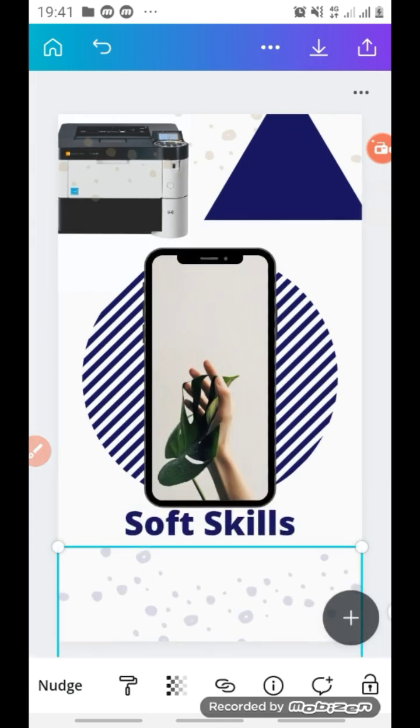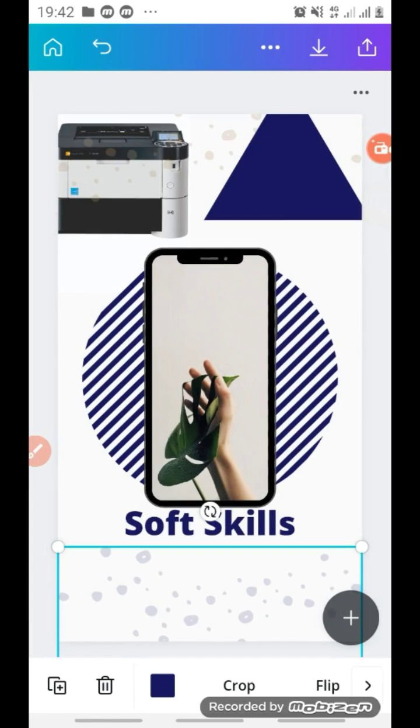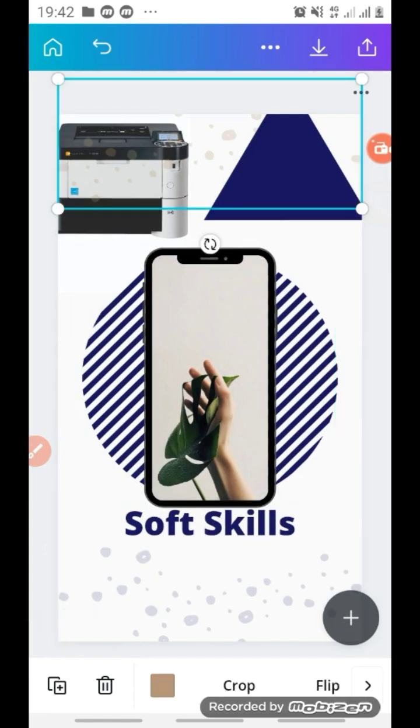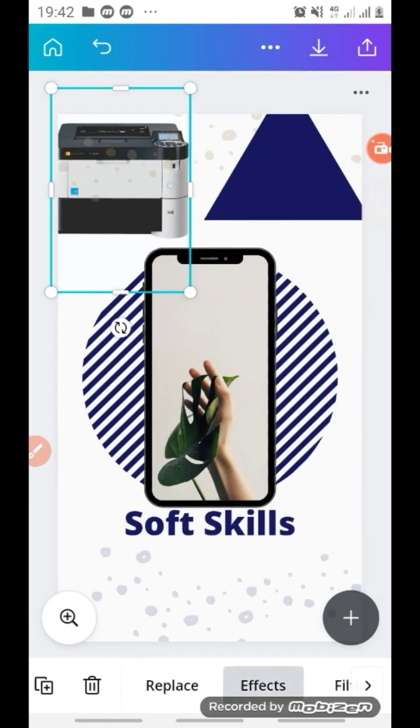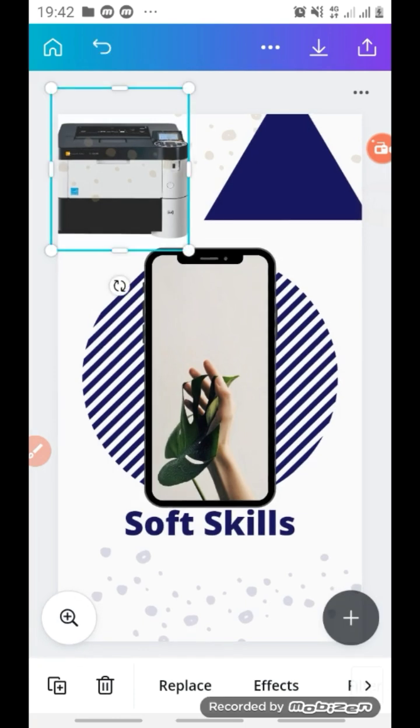So this is a very fun application to be with. You can just play around with it. If you click on this crop, crop will enable you to cut off some part of an element, simply by clicking and dragging. Let me explain the crop with this picture I brought. You can see the background part, I've removed it by using the crop.